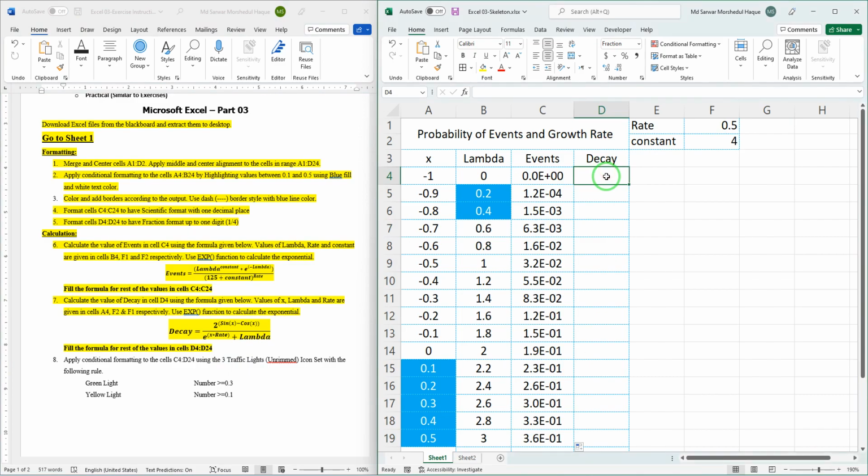So the value of decay, the formula is equal to 2 to the power sin x minus cos x divided by e to the power x multiply rate plus lambda. So let us start writing, equal to power sin x. You have to use a bracket here, open bracket, for sin x. So x is here a4, you can see here a4. So a4 minus cos of x, again a4.